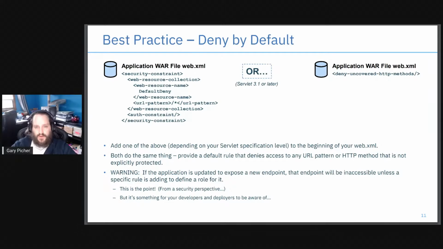If you're running Servlet 3.1 or later, which most folks probably are by now, you can look over on the right of this slide, and there's a simpler way to do this. There's the deny uncovered HTTP methods element. You can add that into your web XML, and it does the same thing. So both of the bits of XML you see in this slide do the exact same thing. The one on the left will add a deny all rule for any level of the servlet spec. The one on the right will add a deny all rule for Servlet 3.1 or later.